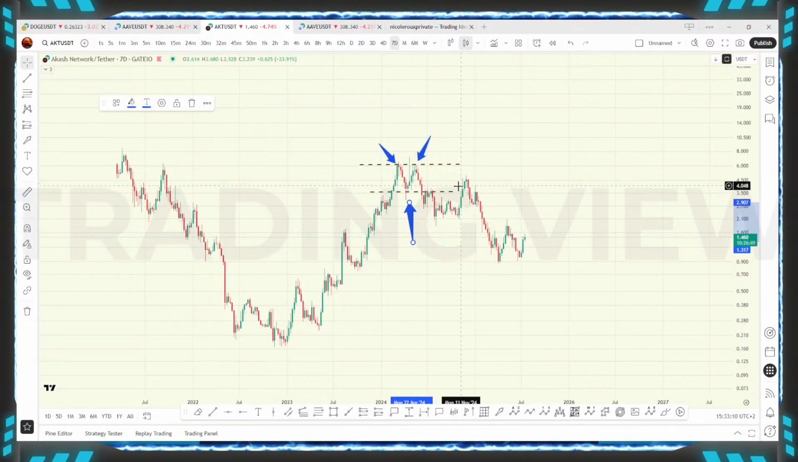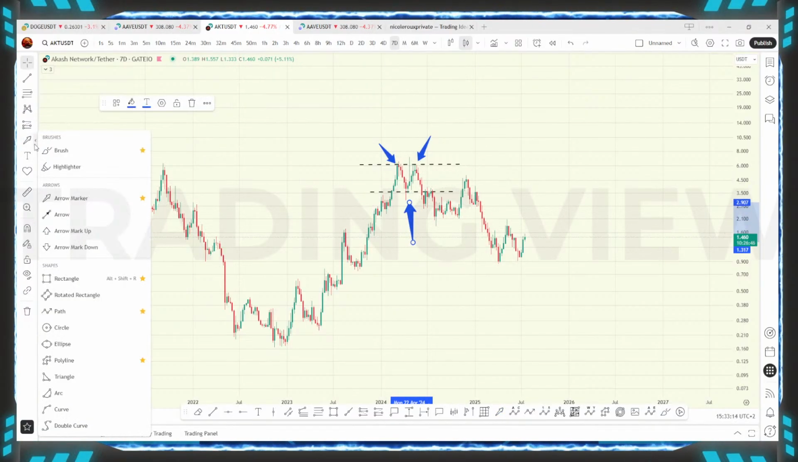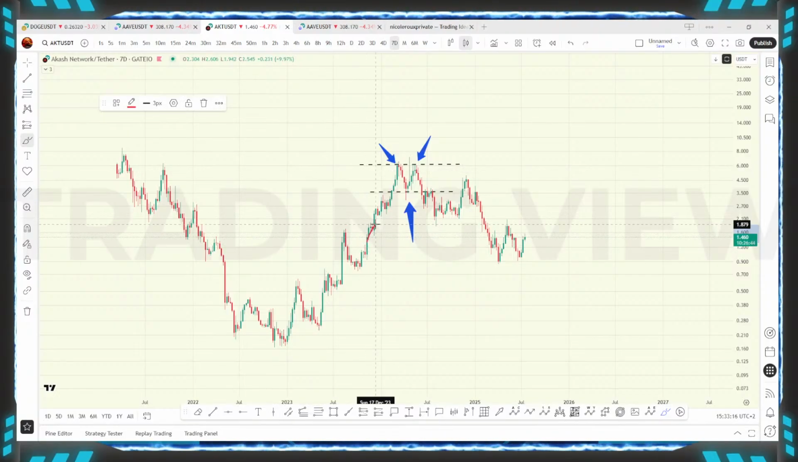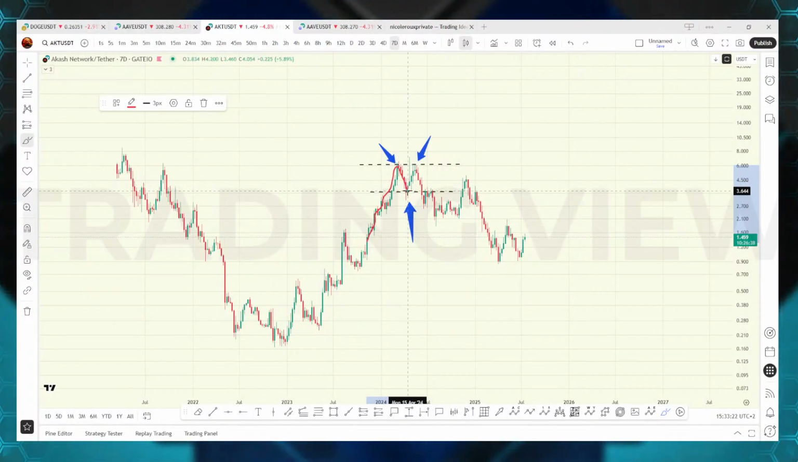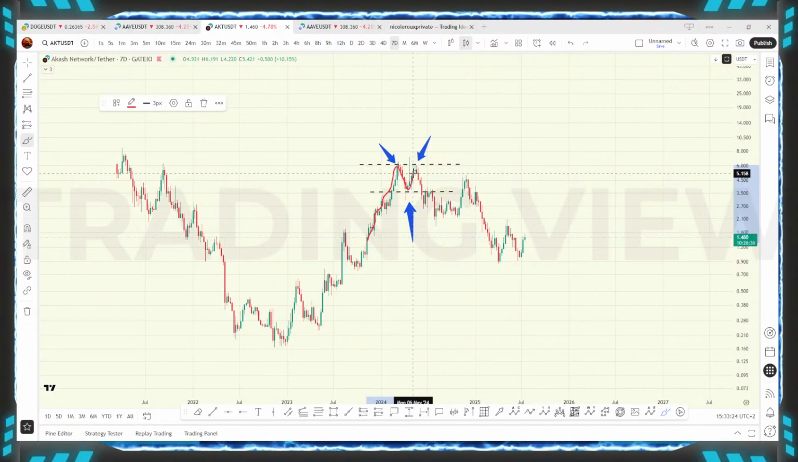Now, what's the principle of how it works? Let's use our brush tool. The trend comes up, hits one top, comes down, forms a lower low, comes up again, almost to the same line as the first one, and then comes down. Now, what usually happens is what exactly happened here.